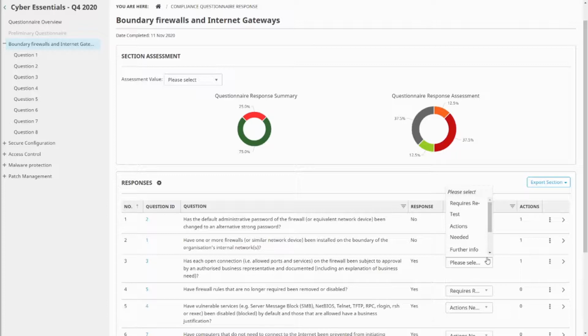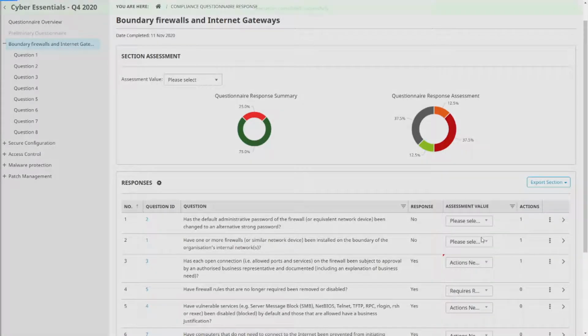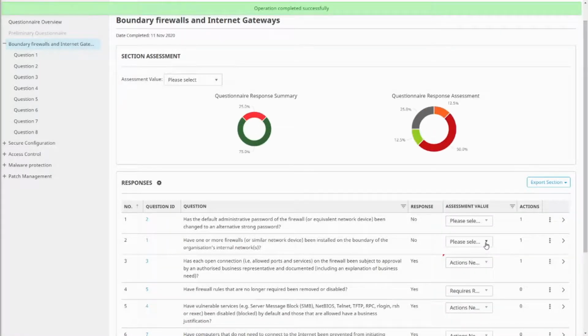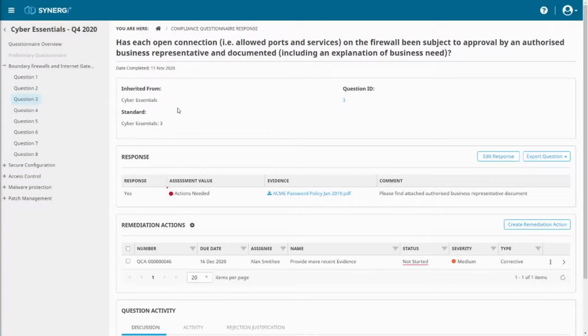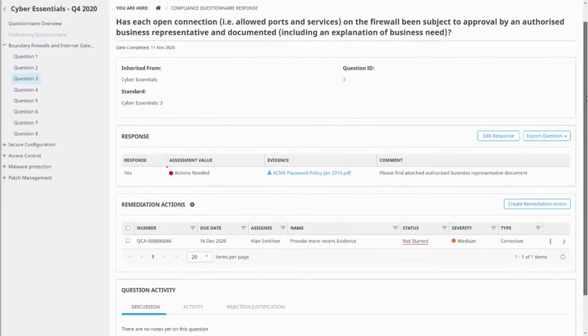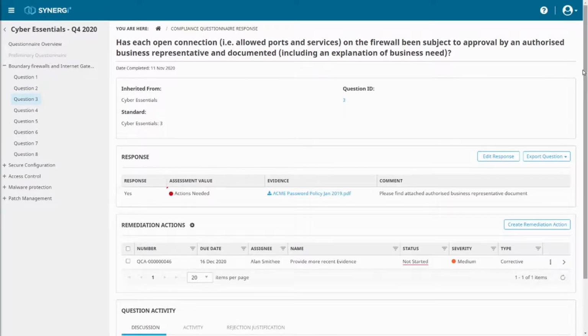To assign a value, simply click on the drop-down within the assessment value column and select the applicable value. This will then update the response assessment KPIs within the section view and also within the questionnaire overview. From the section overview, you can navigate to the detailed view for each of the questions. Either click on the question within the navigation pane found on the left, or click on the chevron within the questionnaire row.